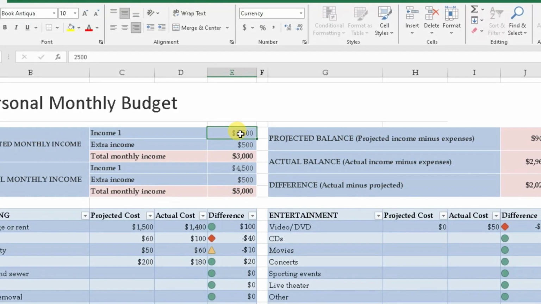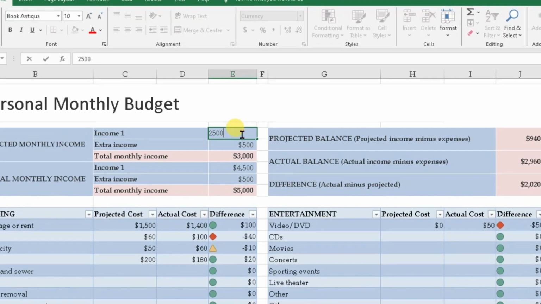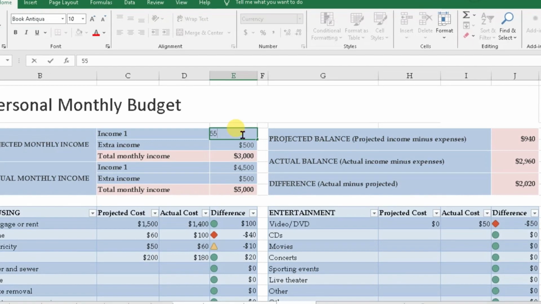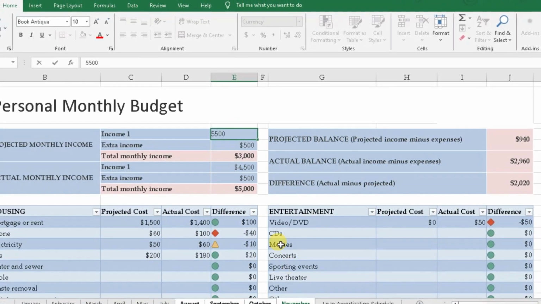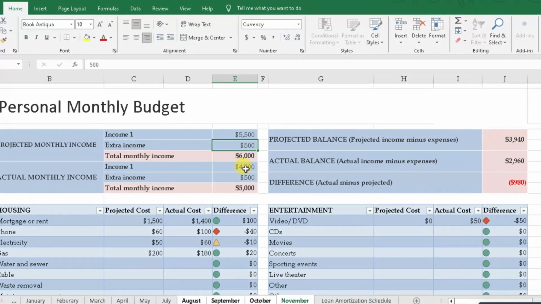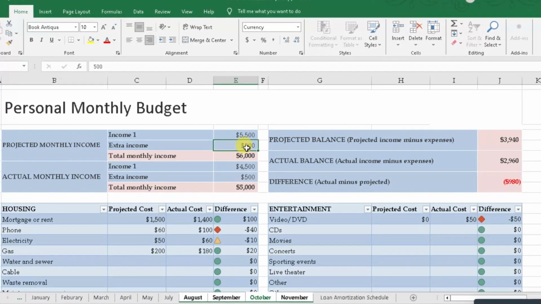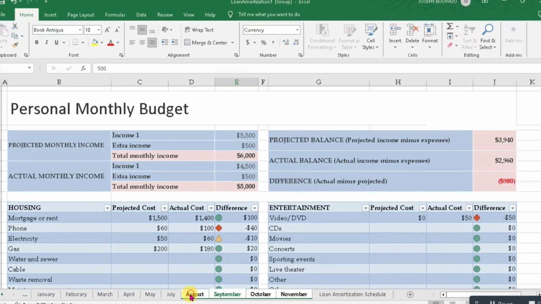My projected income is still the same. So I can change the projected income to 5,500, and you see that it will affect the rest. So click Enter or outside. Now I have changed this. It's going to affect the rest. October has been changed, September has been changed, and then August has been changed.